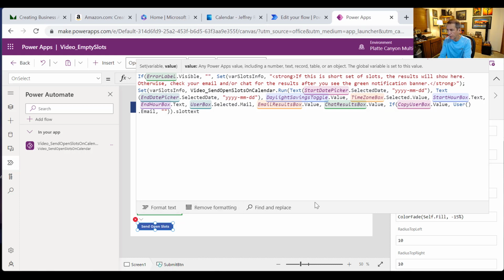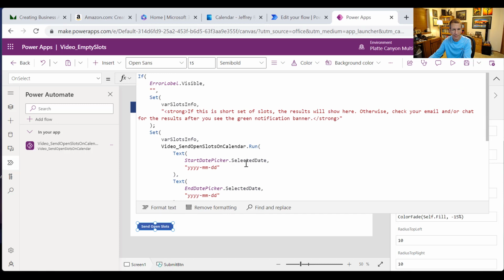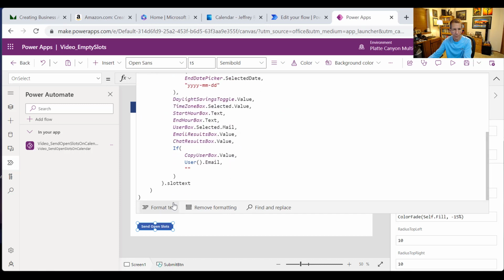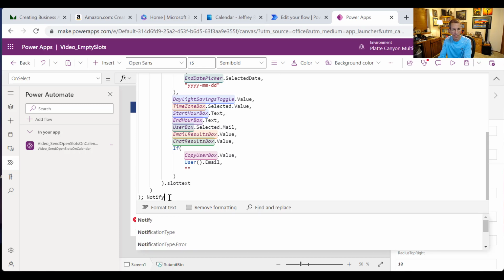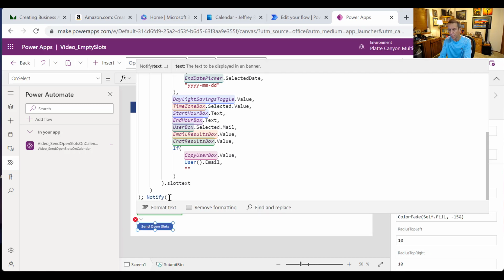And then I need a couple more on our ifs. So let's see if that's right. And I'll format text, see if... yeah. So that shows me I'm right so far. So all I have to do now is just do my notify. So I'll say notify: request sent.